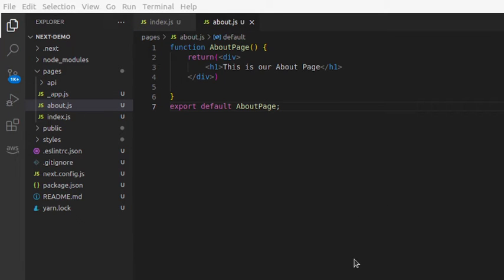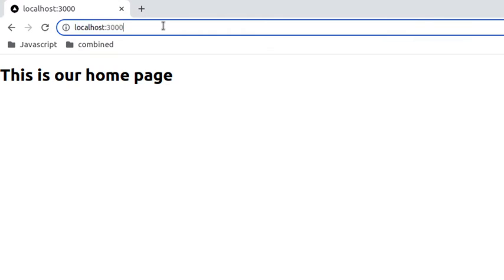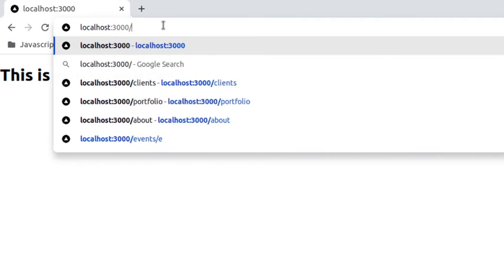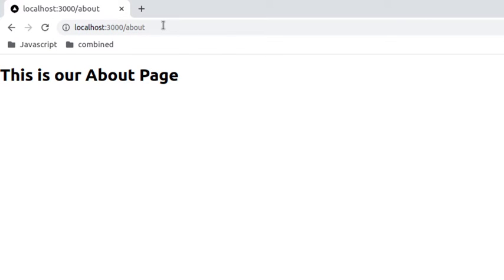Now we are going to open the browser, right? And this is our home page. I am changing the route, just /about, and this is our about page. So this way we can create the route, or create the pages, inside our Next.js application, right?